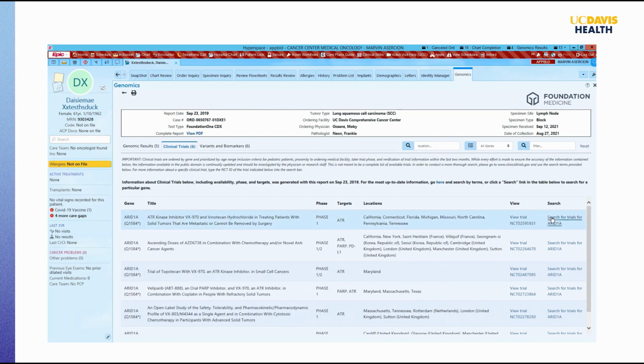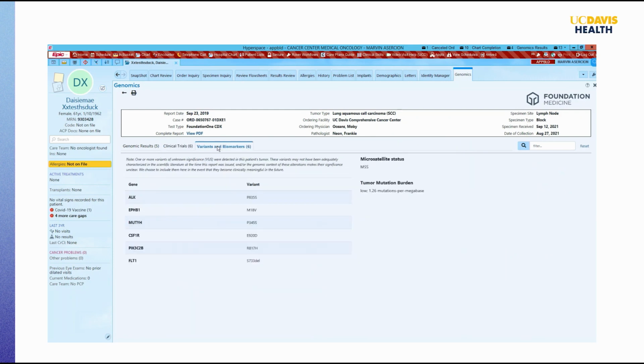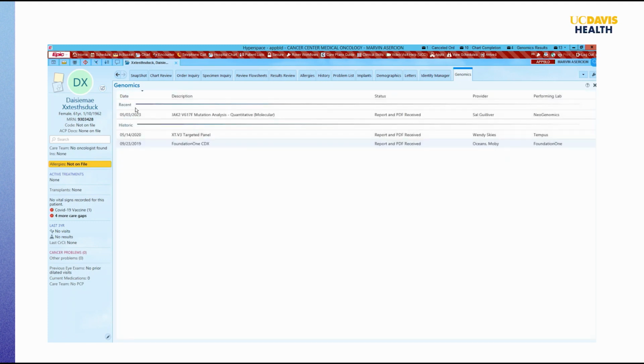Now, these two links over here, these are links to retrieve more information. And if you're looking at this at a later date, you can find out the clinical trials at that HealthShare link. This is the last tab. It's for variants and biomarkers. This is the information we captured here. And clicking on this arrow here brings us back to the list.